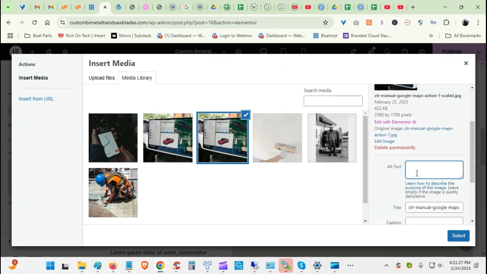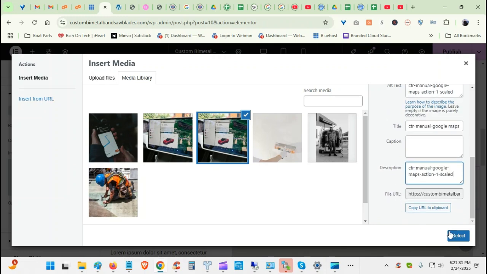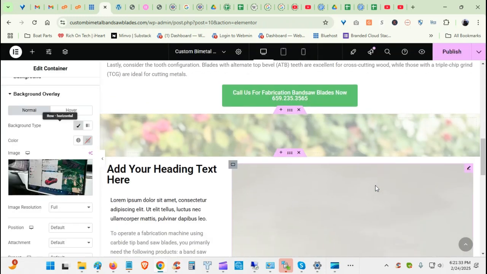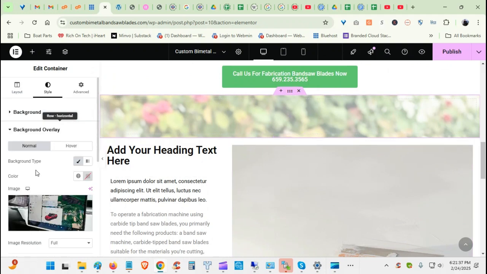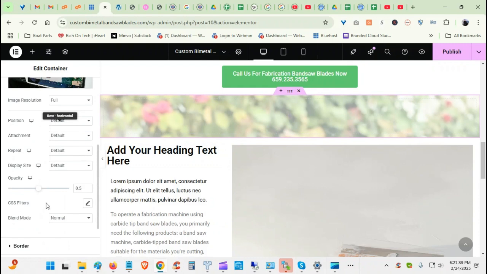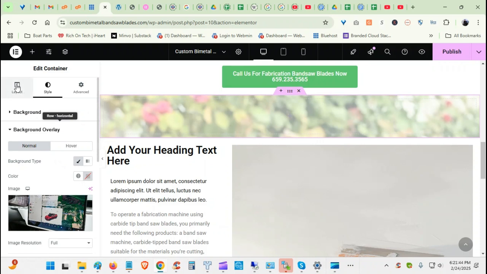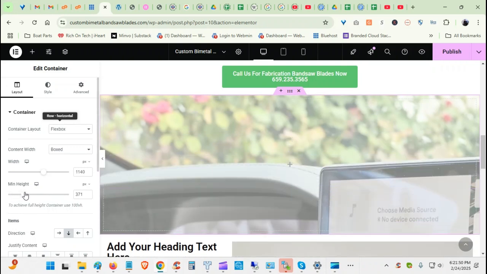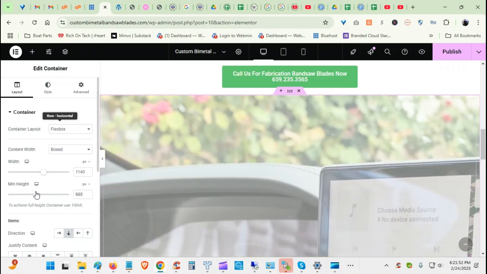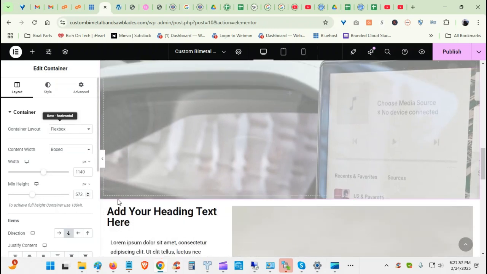Copy. Okay, now it's going to work. Okay, we'll select. Okay, and we will go to, okay, everything is good in default here. And then we'll go back to layout. And we want to create a minimum height for this image. Okay, it gives us something to work with.